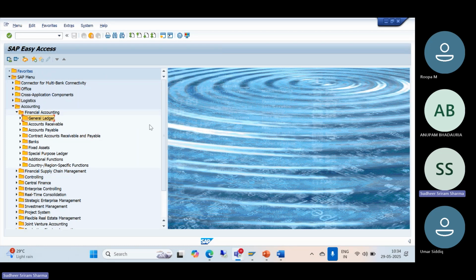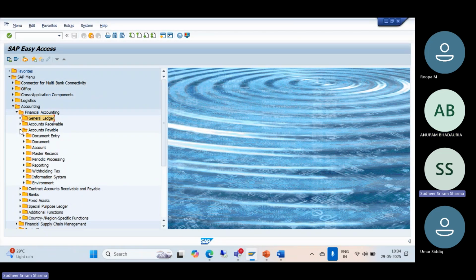So today we are going to see this module, accounts payable. What we have to do is the configuration, the master data, and the transaction data. These are the three kinds of data we perform individually based on the scenarios, and we will see. Now we are creating the basic settings.